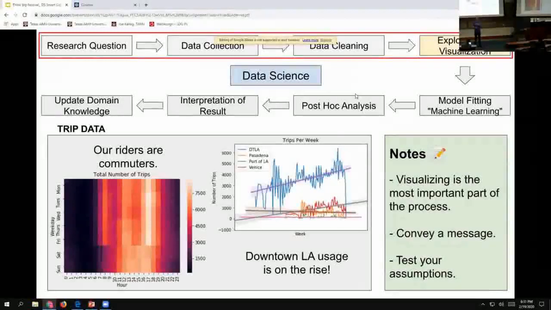So visualization is a good step before you do machine learning, but it can also be the end of your project. If all you do is some visualization, you're actually probably about 80% to the end of your project.